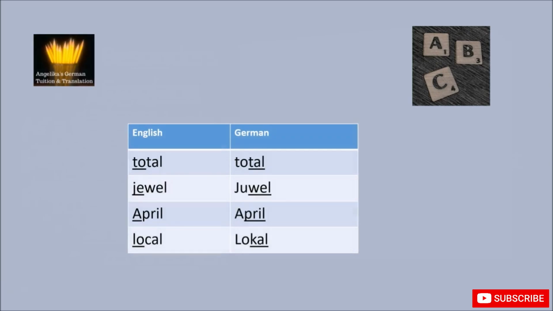Just something to show you here. We've got four words which are almost identical between English and German. But each time in English the stress is on the first syllable and in German on the second one. So total is total in German. Jewel is Juwel in German. April? No, it's April. Local? Lokal.